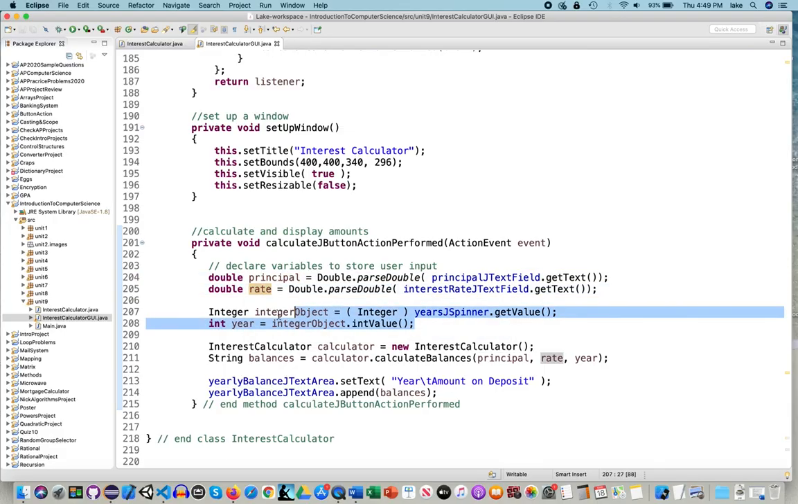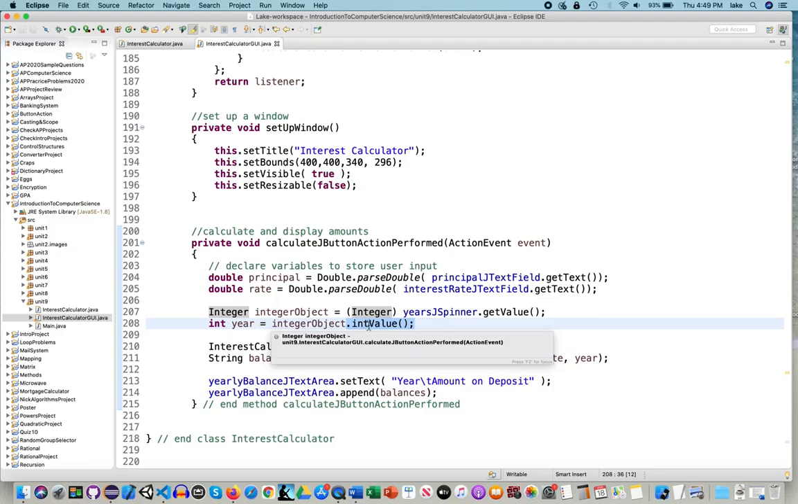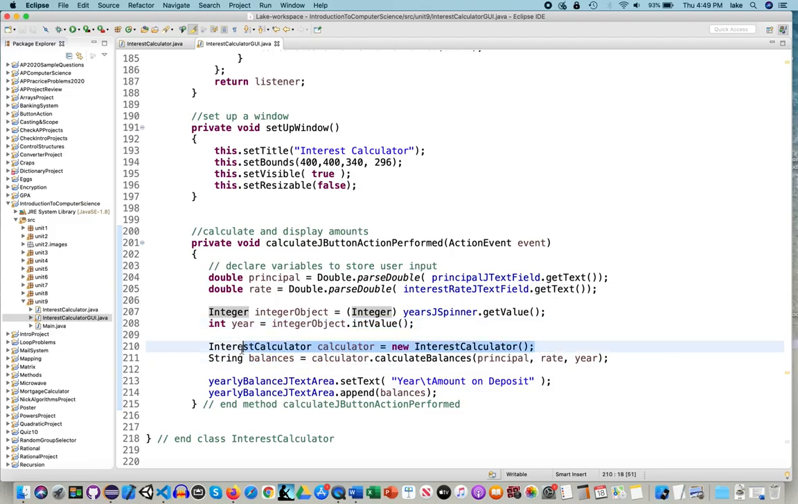Look at the spinner though. Here's a nice little casting. This is from way back. It says, get the value that the person has on the spinner, turn it into an integer object, not an int, store it as an integer object, and then take the integer object and turn it into an int. Nice little trick here. There's a nice method here that turns an Integer object into an int. It's called intValue.